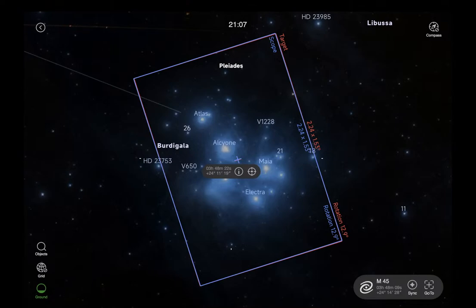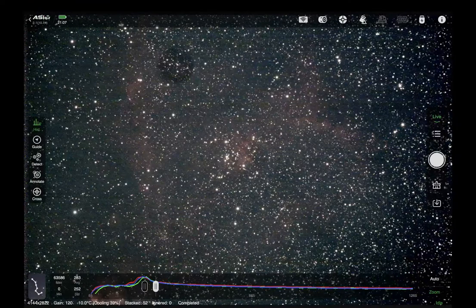All right, let's do this. Let's go back here. All right, let's start gathering some data on M45.